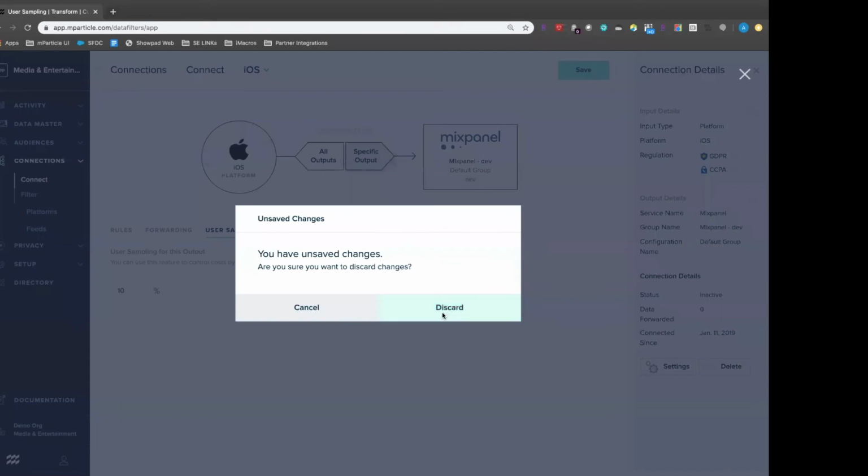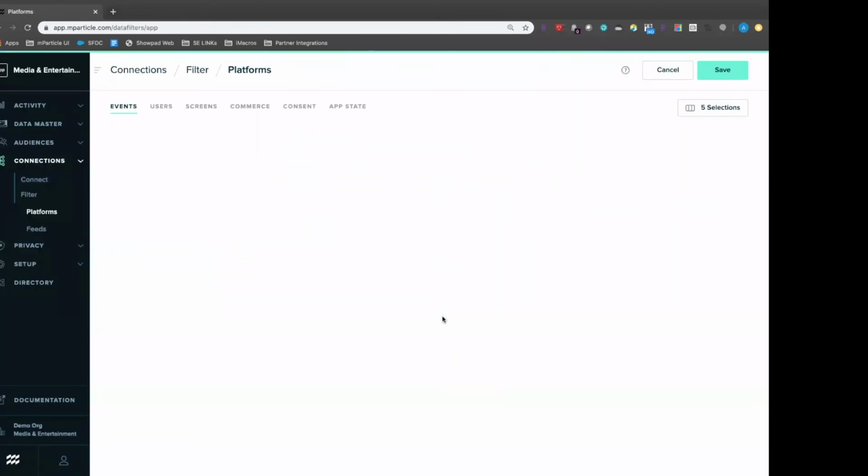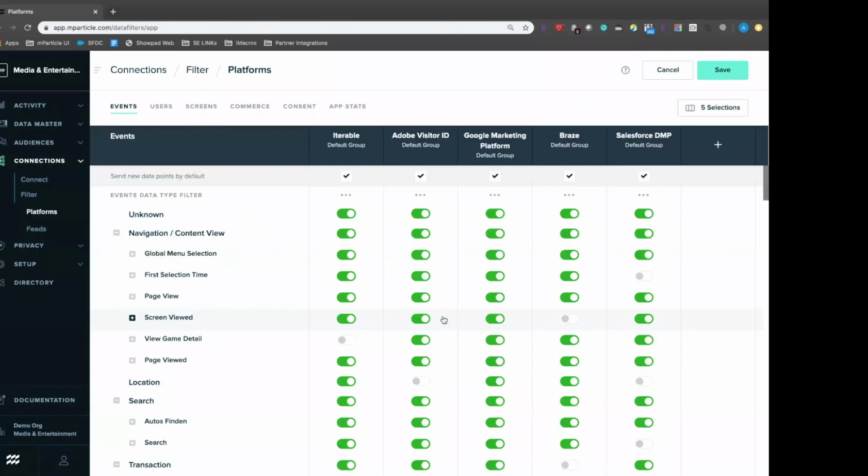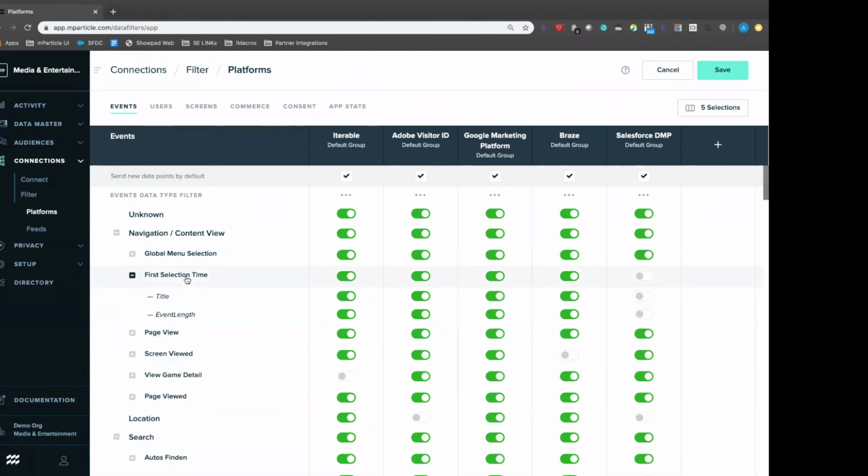And finally, on the governance capabilities, we also have our filters. So every event and attribute that mParticle has received is exposed inside of our filters, allowing you to control through a very simple toggleable interface whether or not you want to send data to an endpoint.